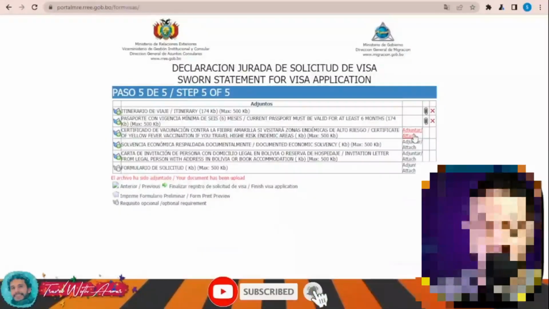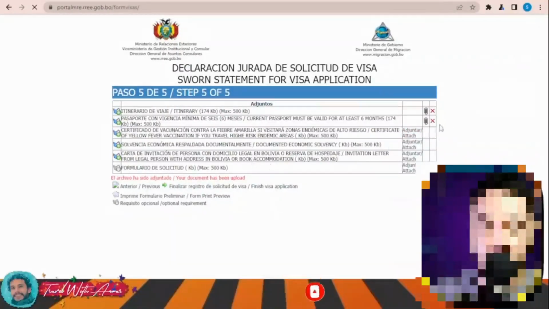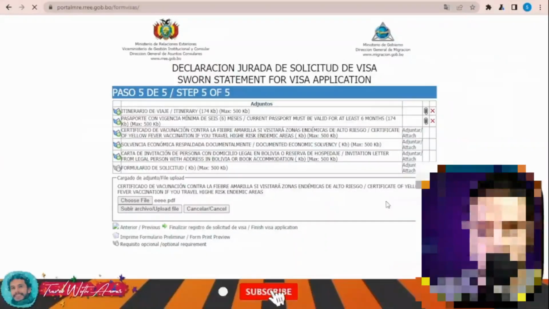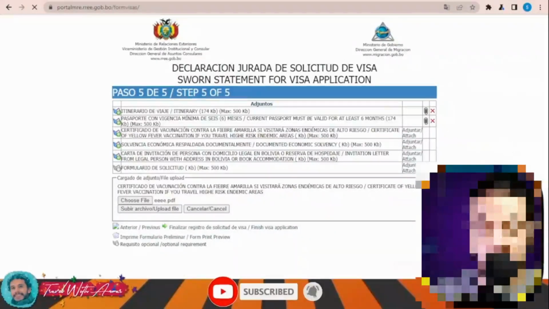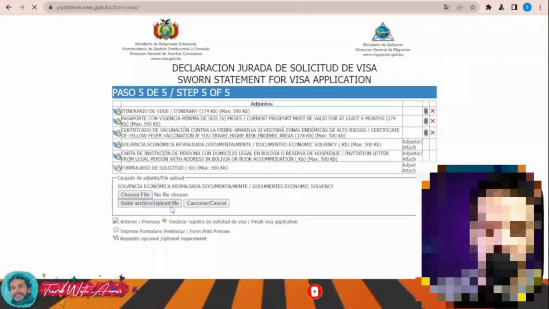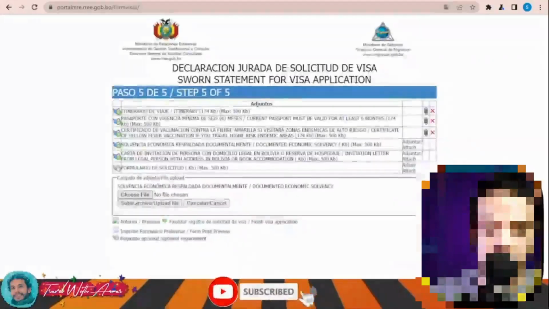You need also to upload a certificate of yellow fever vaccination. Upload it. Choose file. Documented economic solvency, which is a bank statement. Upload the bank statement here. Choose file.